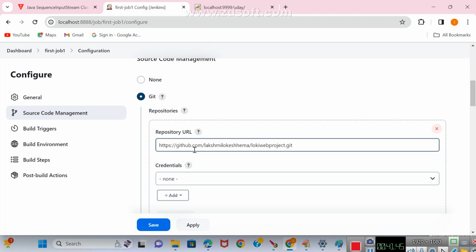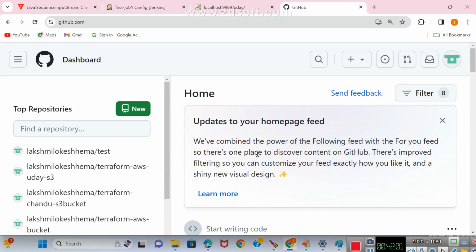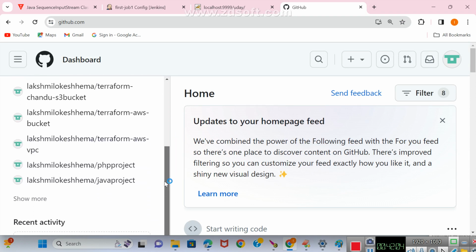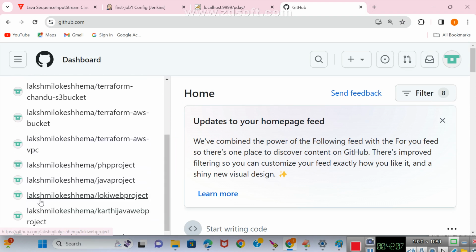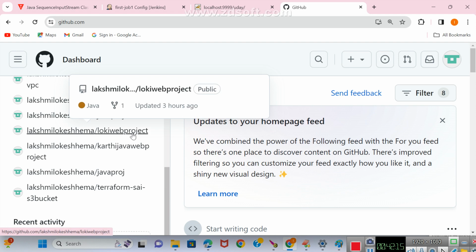See github.com. This is my username, Lakshmi, Lokesh, Hama, their Loki web project. How can I recognize? Go to here. I am going to my GitHub. Now check it. In my GitHub, such a project is there or not. This thing you need to do in your system also. Everybody observe, Loki web project is visible or not?